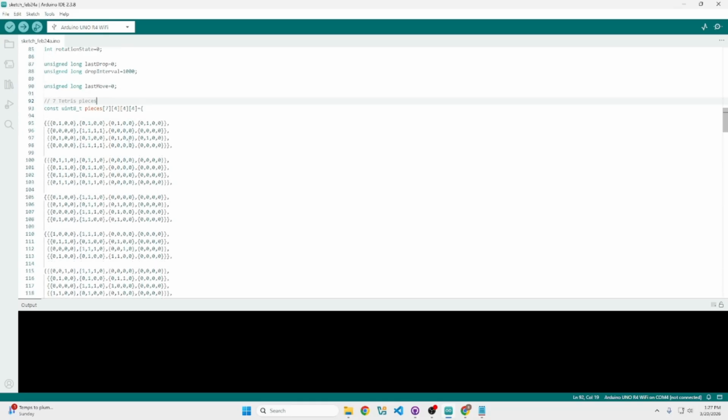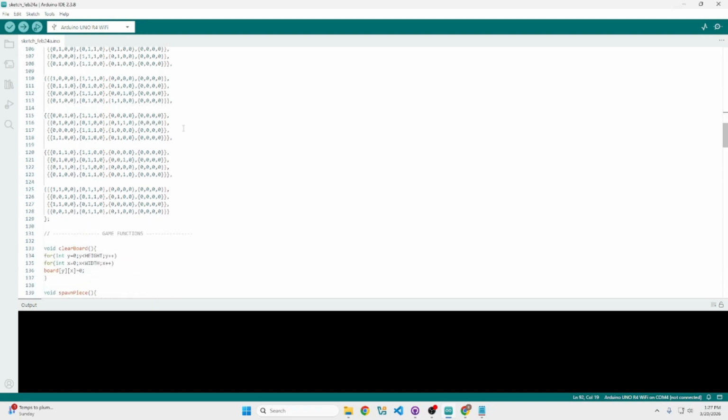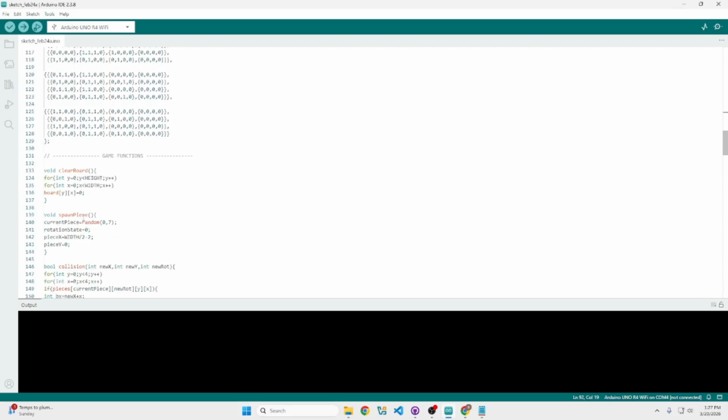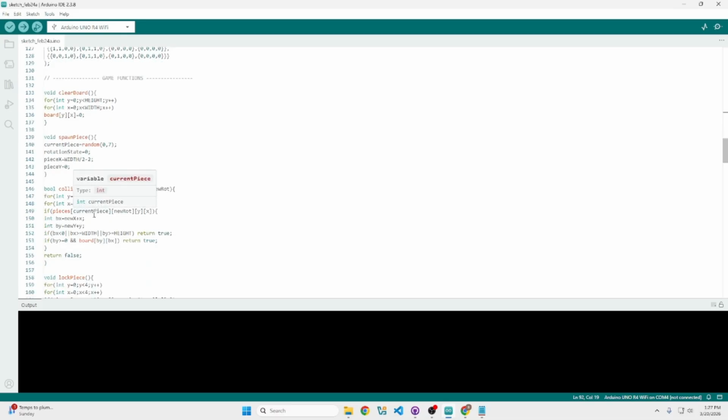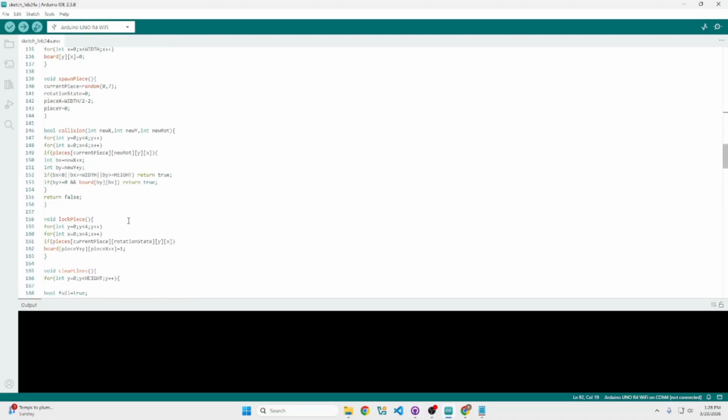And down here, this is all the code for each individual block. So the square, the L, the straight line, and a couple of the others are all right there. This function right here randomly spawns one of the 7 pieces. This one clears the entire board. This is the collision, so the pieces actually interact with each other and the edge of the board, so they don't just fall into infinity.